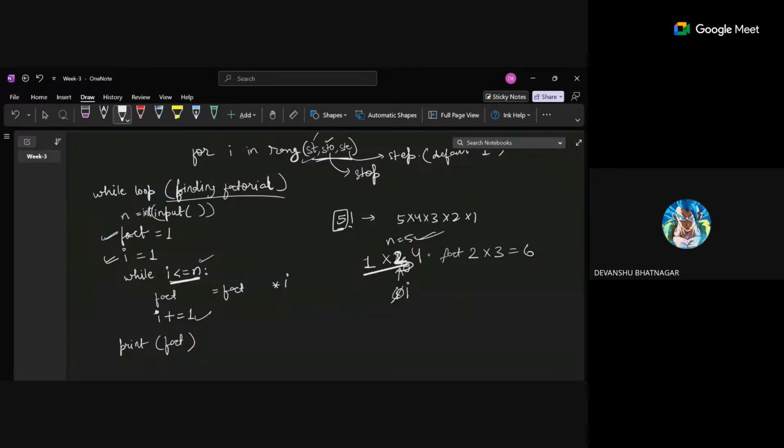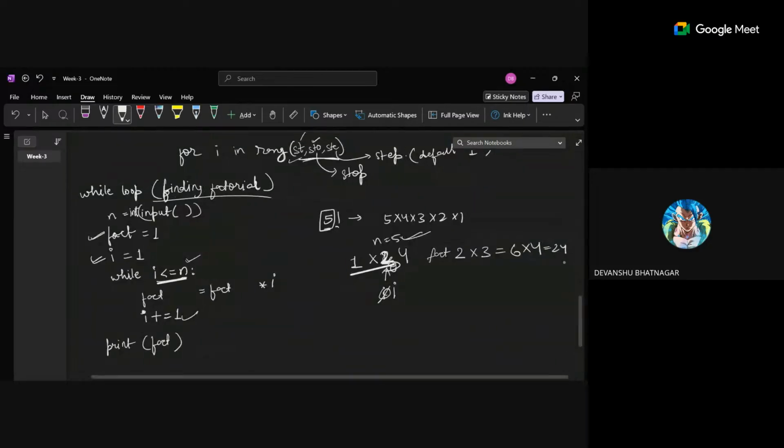i becomes 4, and we check whether it is less than or equal to 5. Yes, it is. We multiply it with factorial and get the output. Then we increment, so now i becomes 5. Yes, it is less than or equal to 5, not less than but equal to 5. So we multiply 5 with the factorial, we get output 120. Now increment i, it becomes 6. Is 6 less than n? Of course not. So our loop will end and give the output.